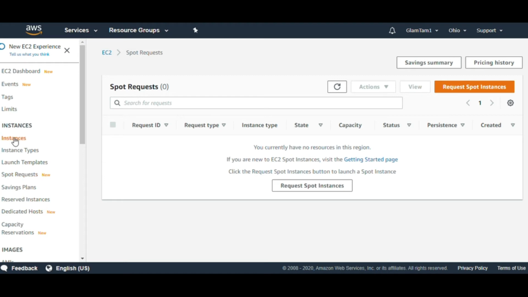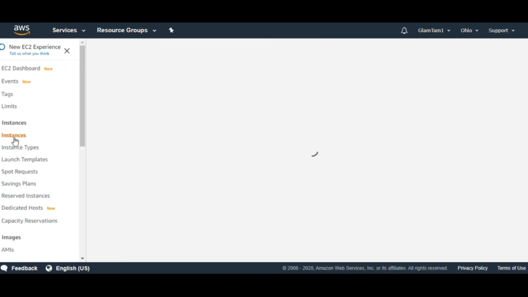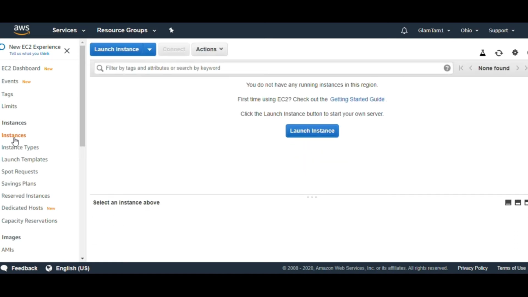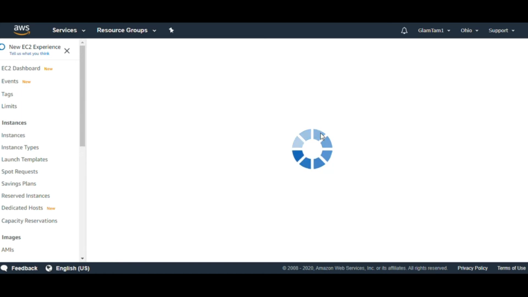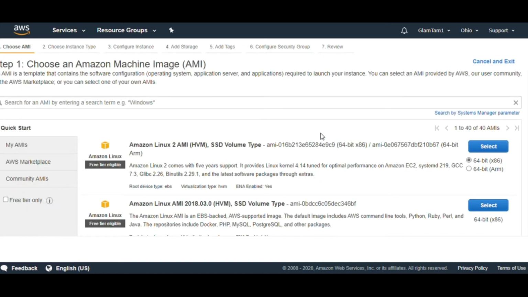So let's launch our first instance. Launch instance. Okay, so AMI. So AMI, it does have a brief description at the top there, but what it does is it packages everything ready, so all of your software, everything required to actually launch your instances in the cloud.